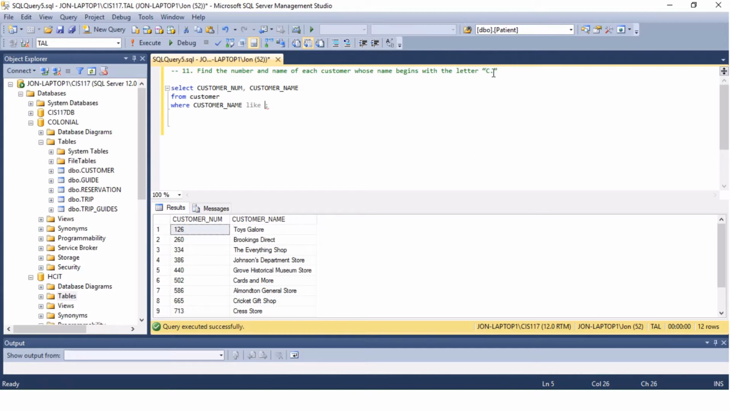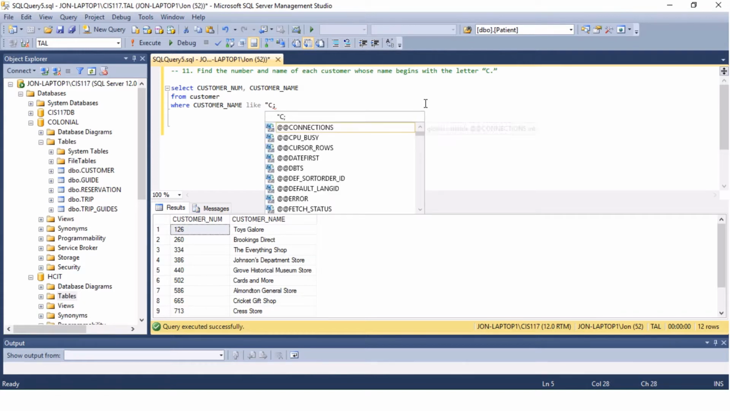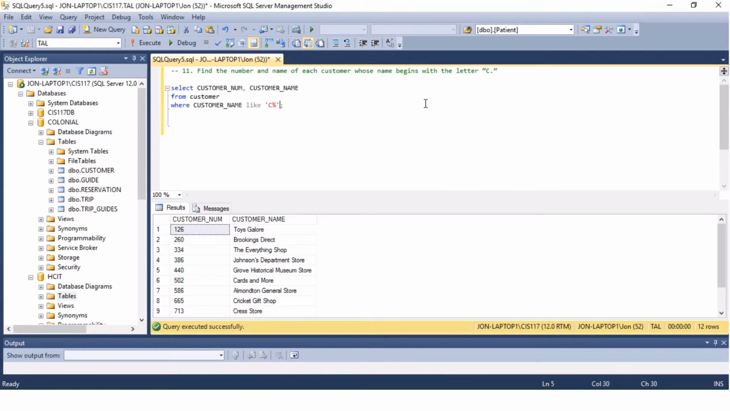We want it to start with the letter C. So it's going to have a C followed by anything. So we replace that with the wildcard for any number of characters, the % sign. Make that a single quote. All right, give it a try. Nice. So here we have limited to only customers whose names start with the letter C.